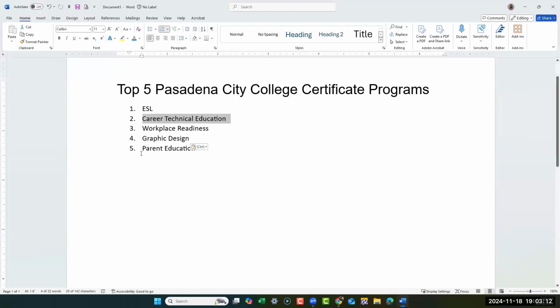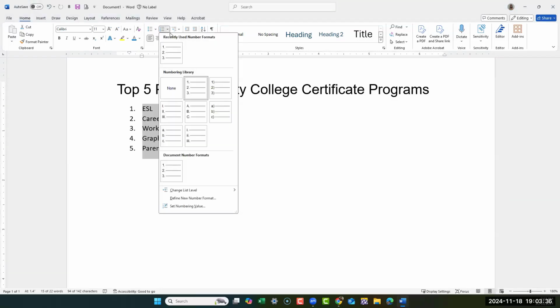With the number list, we have this number with the period. We could also select the entire list and then go to our Paragraph group. In this number button, there is a drop arrow, and you can click on the drop arrow. And then from here, if you want to apply the non-numbering list, you can hover over this. You see that there's no number in front of the list, right?